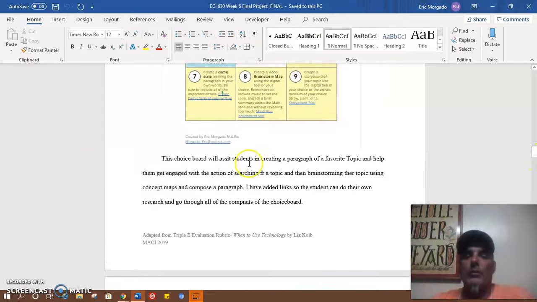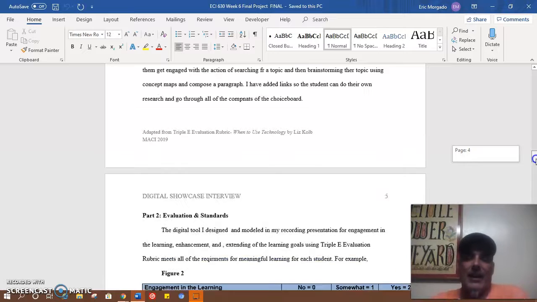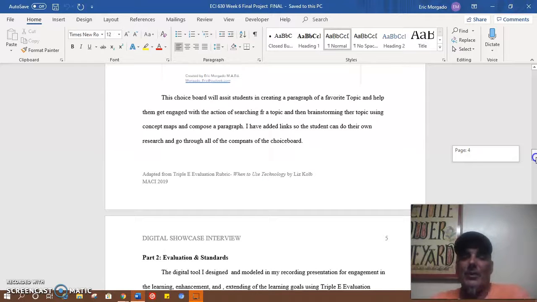The choice board will assist students in creating a paragraph on their favorite topic and help them get engaged with the action of searching for a topic, and then brainstorm the topic using concept maps and compose a paper. I have added links, as you can see, to walk you through it the best way I can, so that the students can do their own research and go through all of the components of the choice board.